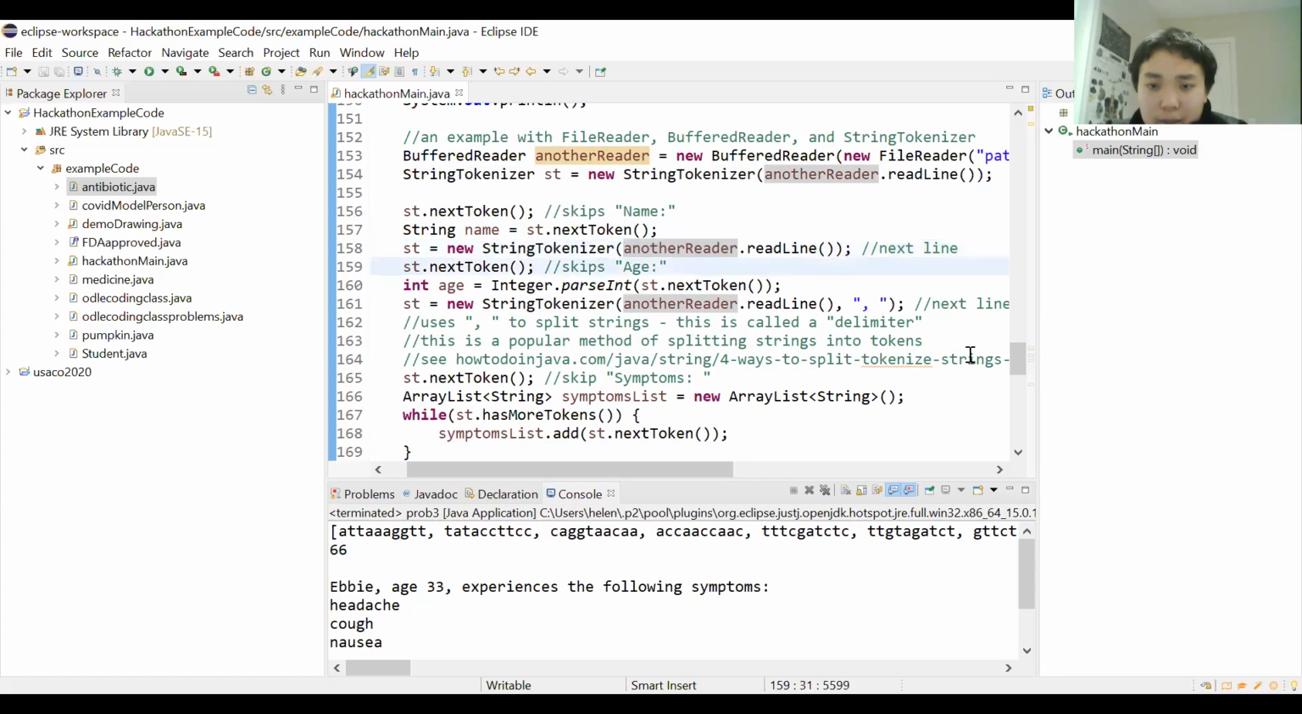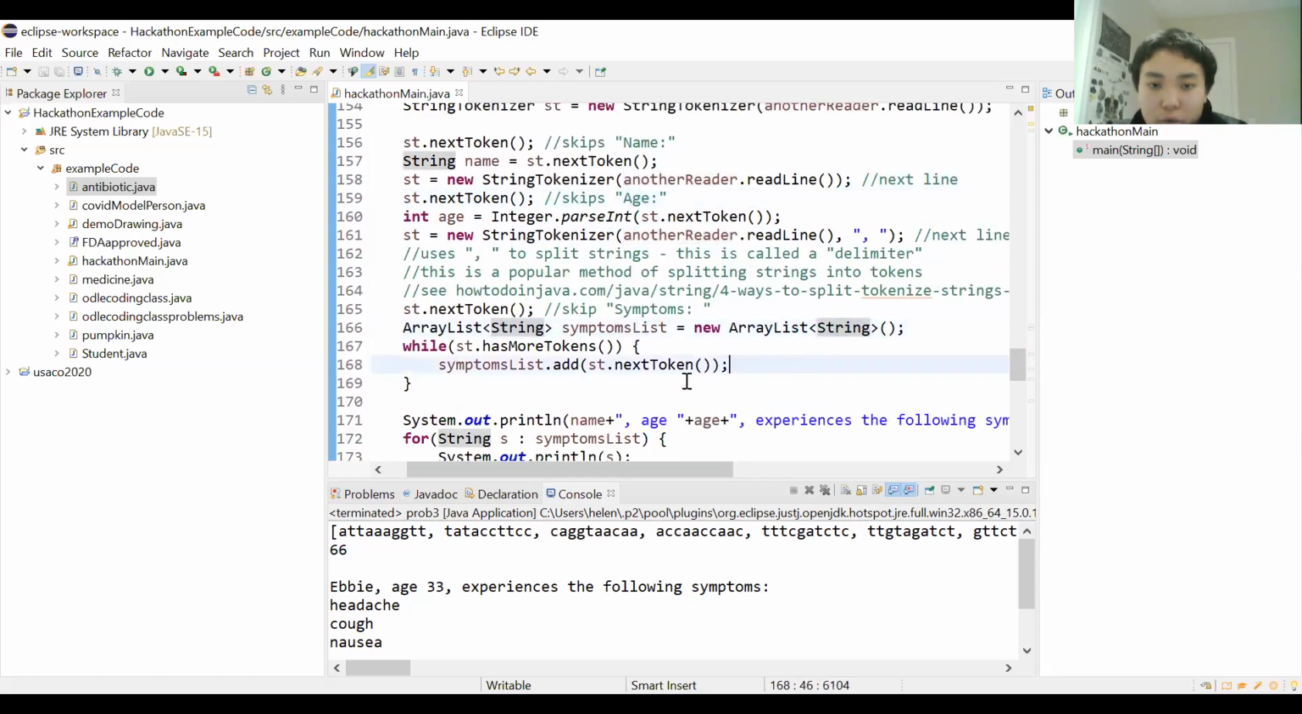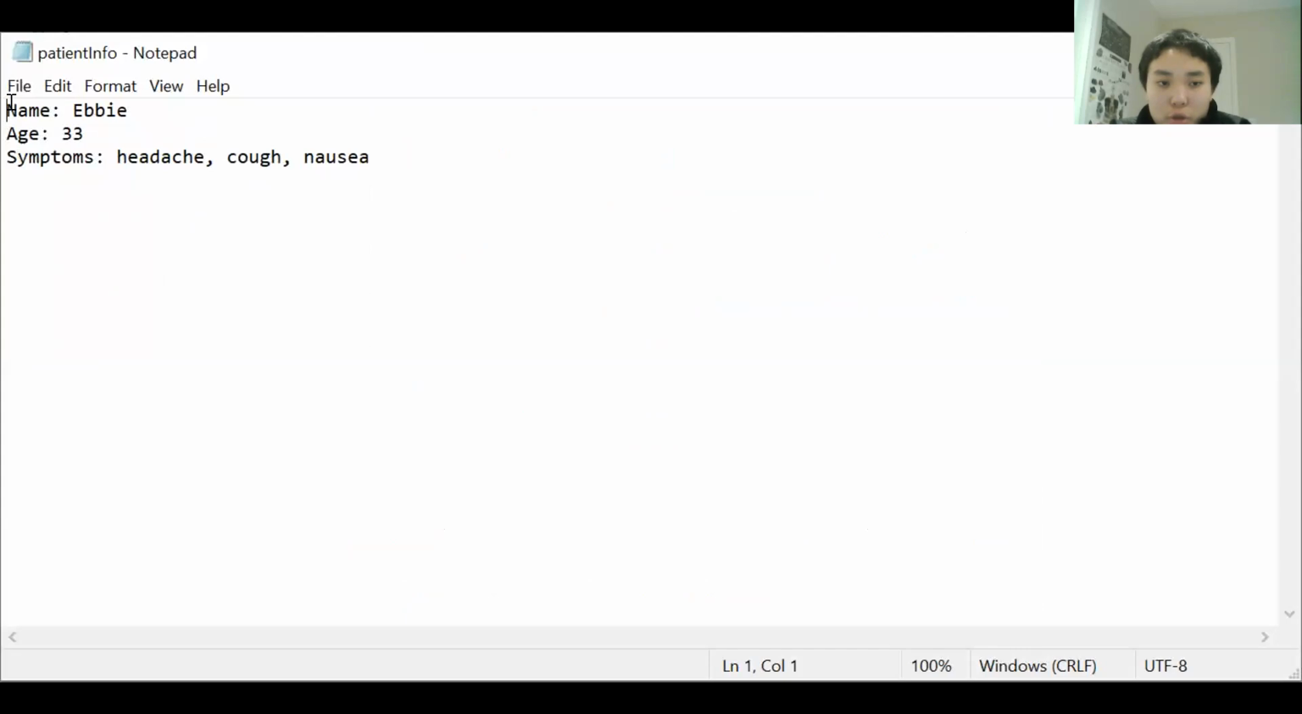And this is just some really specific code that's designed specifically to look through this file, which is my patient info file, and I'll just screen share that really fast. This is my patient info file, and it's designed specifically just to loop through it. It's going to discard this token and just save this string as the name. It's going to discard this token and then save this as the age in an integer, and then it's going to discard this token. It's going to set the comma space as a delimiter, so that way it does not save the comma into the token, and then it will save headache, cough, and nausea into the symptoms list.